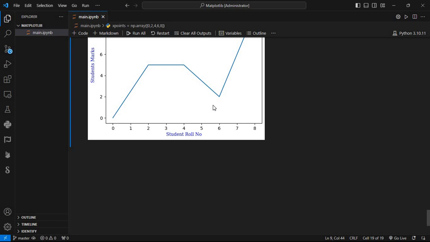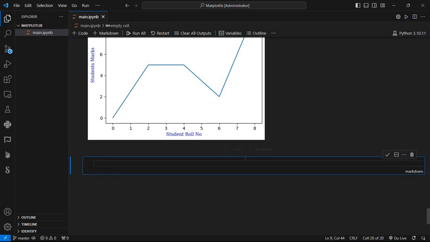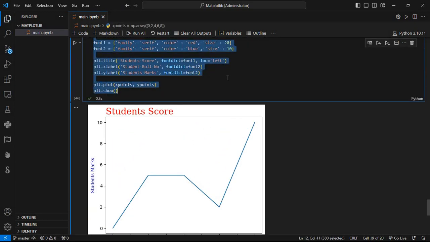Now there is a thing called grid in Matplotlib. Let me show you. There's a thing called grid. So what I can do is I can just copy all of this.